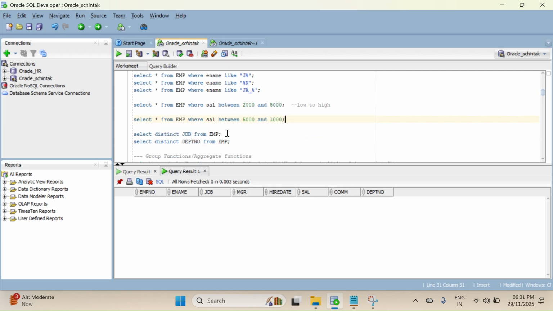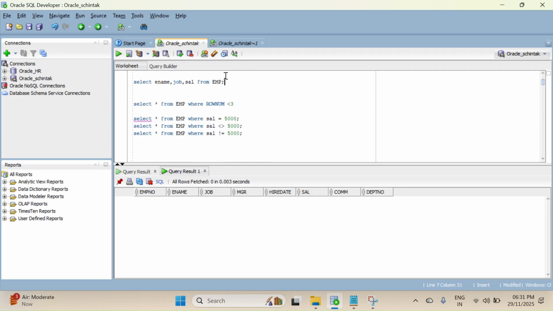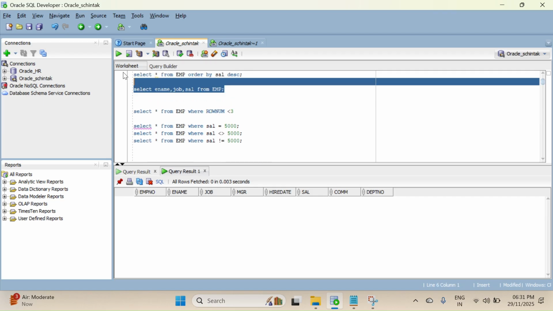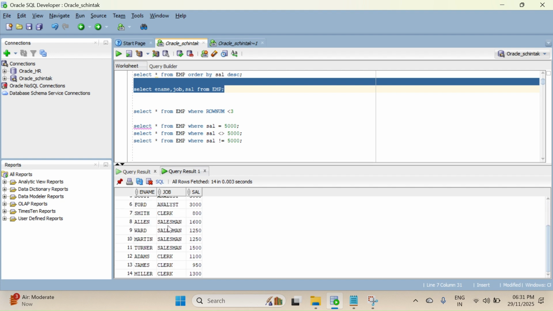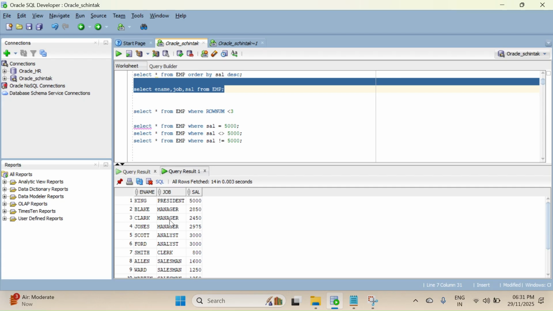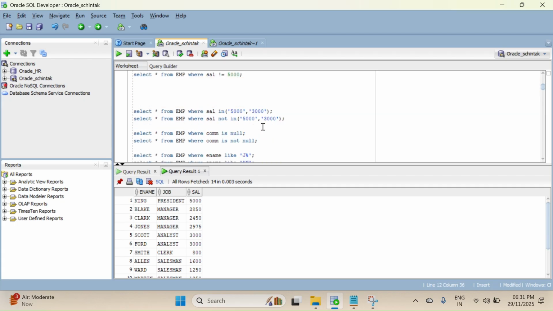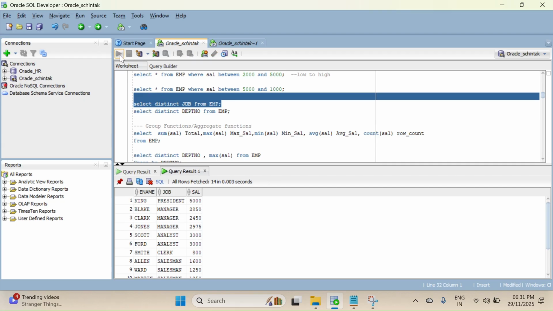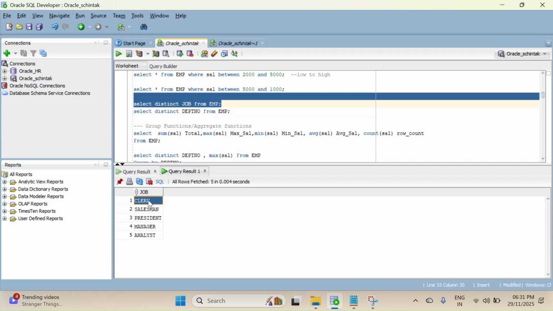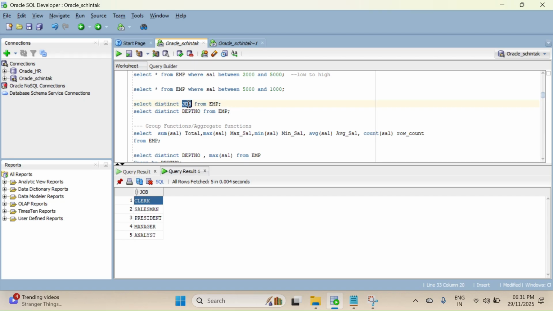Always low to high only. Next, in the employee table, we have different jobs. Let me run this. Here you can see clerk, analyst, manager, salesman. We have different types of jobs. Here I want to find the distinct, that means unique, jobs. How many unique jobs do we have in the employee table? I can use the DISTINCT keyword for identifying the unique records. Let me run this. These many unique records are available in the employee table for the job field.